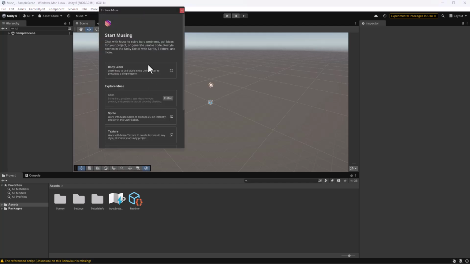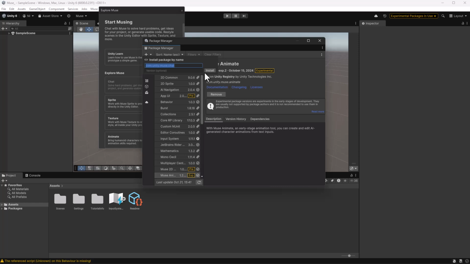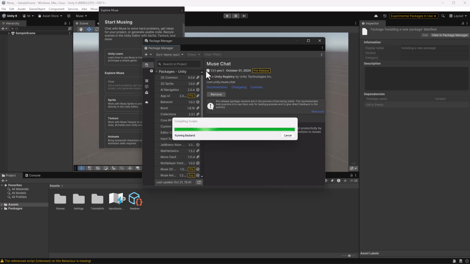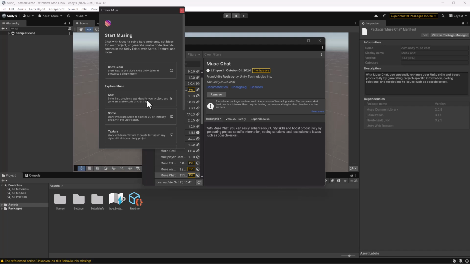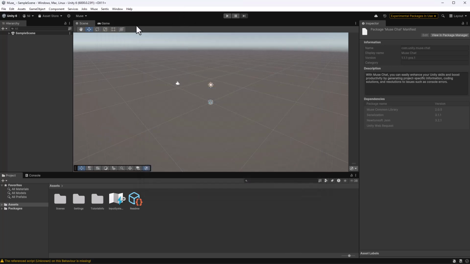Once we click on explore Muse, you would notice that we've got lots of things that we can also install. Probably you want to install the chat, and what chat actually helps you do is navigate across Unity just in case there's any issues you're having. There's actually a Blender add-on that does that as well. I'm going to link it in the description for those who want to see that. They've got other ones like the sprite, texture, animate, and also 2D. So you can come through, install all of these, and get started with them. But what we're mostly focused on today is working with the animate generator.